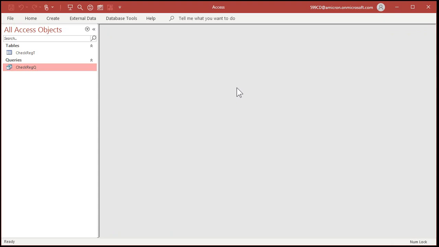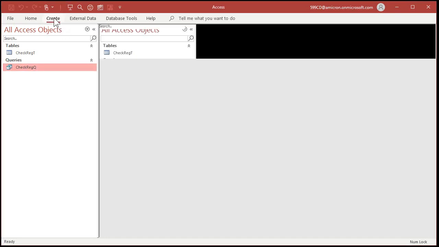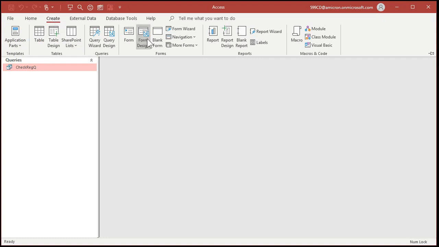Now let's make a continuous form so that we can view our check register in a form, because we don't want our end users playing with our queries, remember? Plus, in our forms, we can add footers and have totals in those footers. So let's go to Create, and then Form Design.